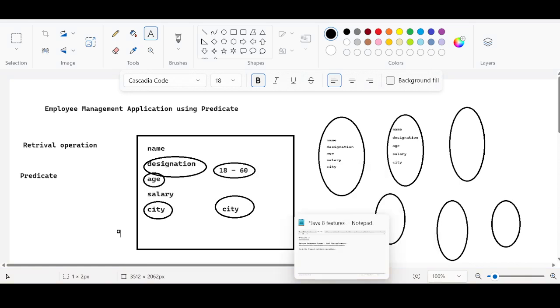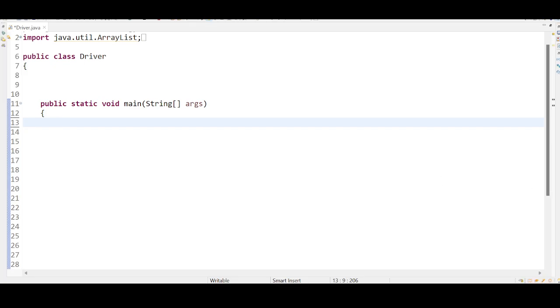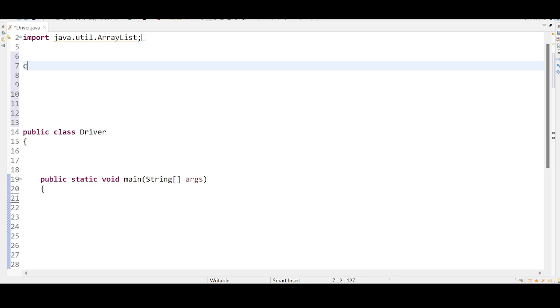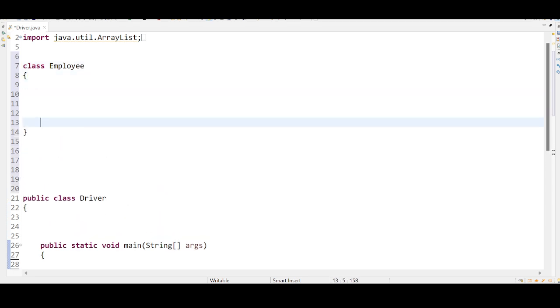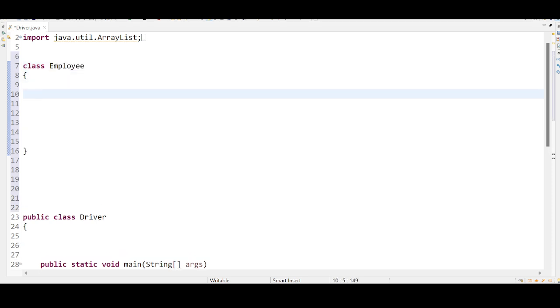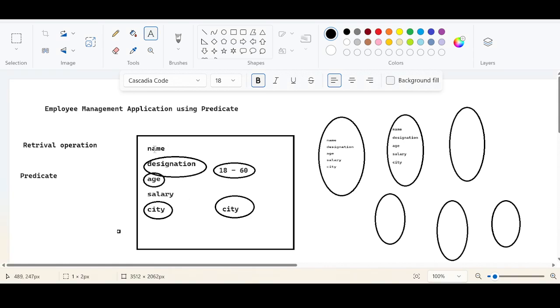So see, before even introducing the predicate, I want to design a simple class, an employee class. Always remember, since we are going to deal with employee data, the data is going to be in the form of properties. How many properties do I want to introduce? I want to introduce totally 5 properties.